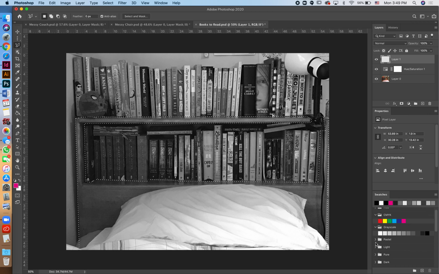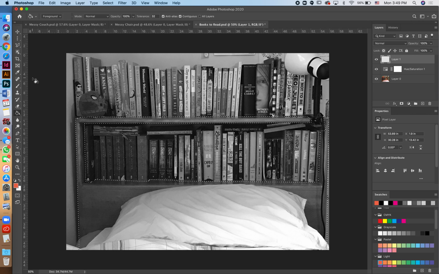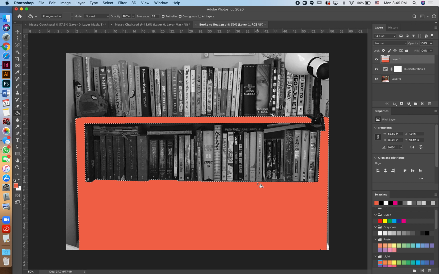Let's try, or whatever color you use in InDesign is what you can decide to go with. I'm going with this color just because I like it. I'm going to hit G. So I've just filled in this entire shape.